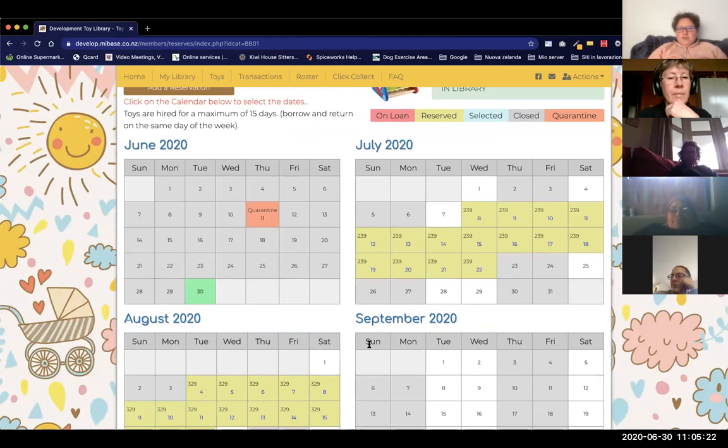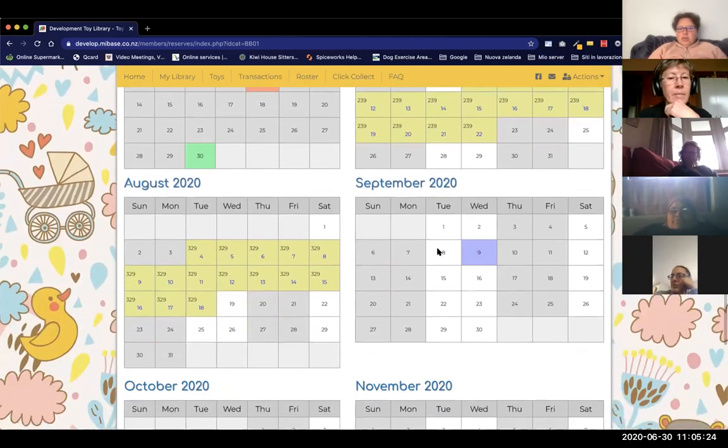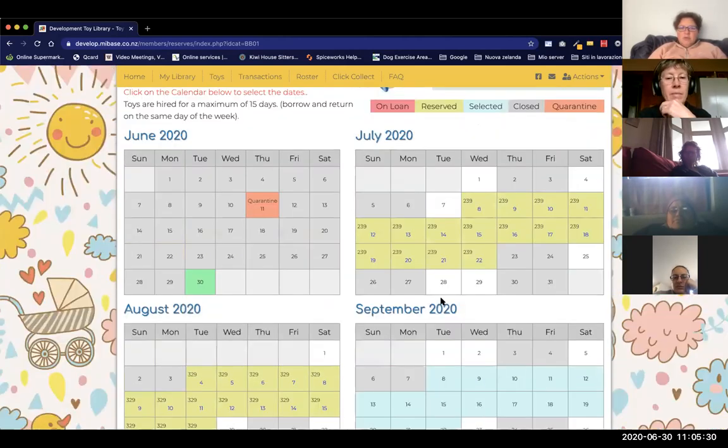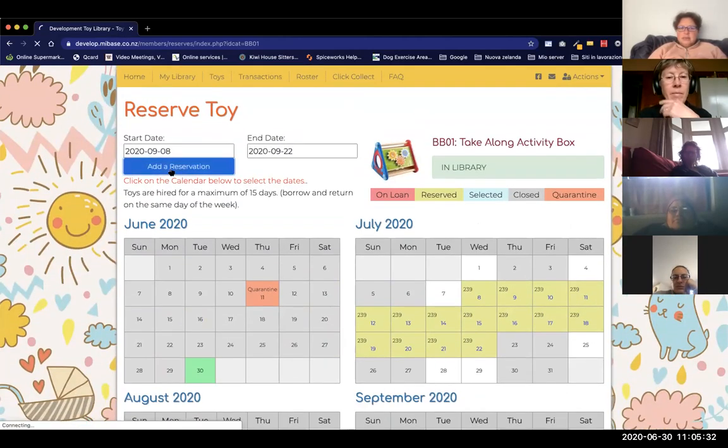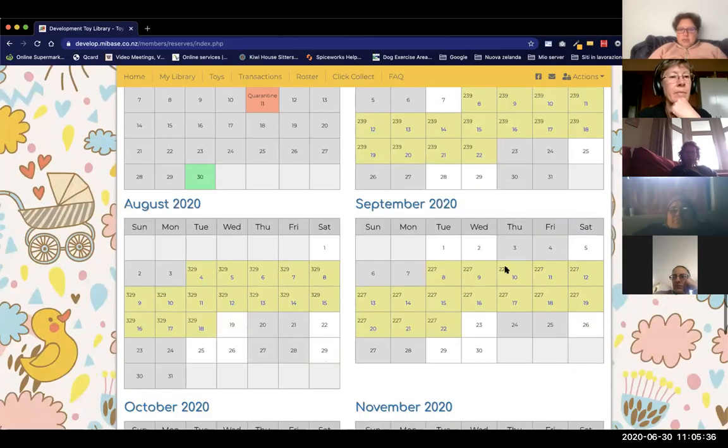But if you want to reserve a toy, you can just look at the spot, click, and it will allow already a couple of weeks, then add the reservation. And that's it. Yeah, already done.